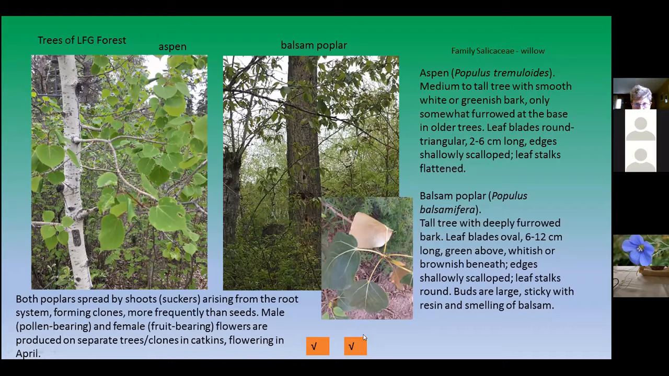So I think most people can distinguish between aspen poplar and balsam poplar. The easiest way to tell is to look at the leaves. The leaves are large and oval and pointed in balsam poplar, and they're also whitish or brownish underneath, whereas the leaves of aspen, you can see, are smaller, more triangular, green on both sides. And of course, it's called trembling aspen because it has this leaf stalk that's flattened, enabling the leaf to twist readily in the breeze.